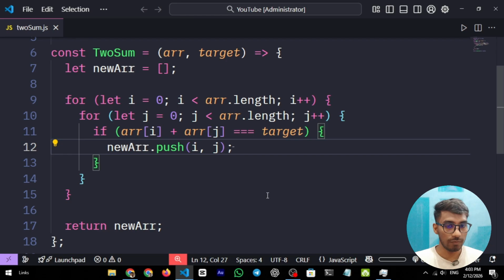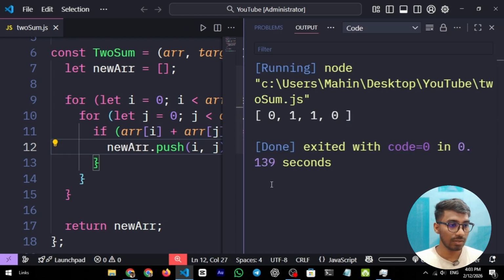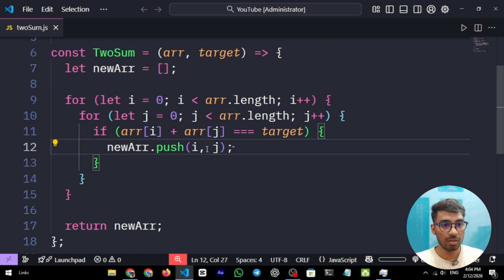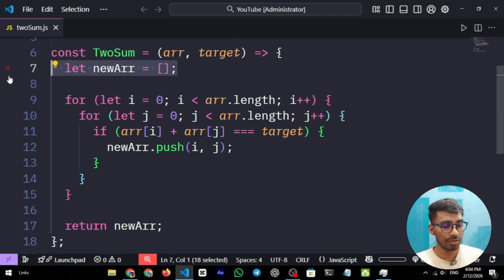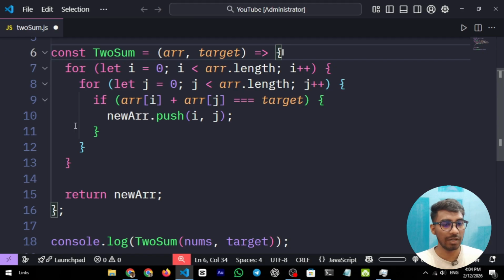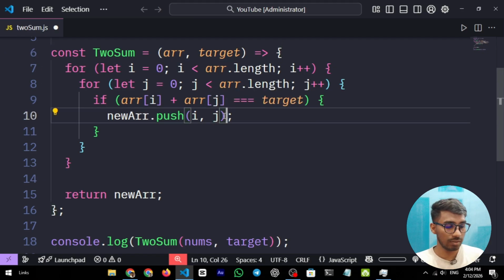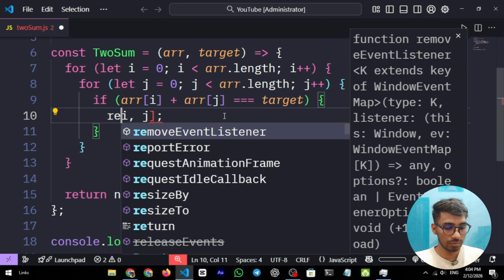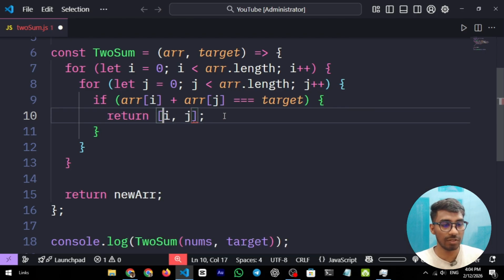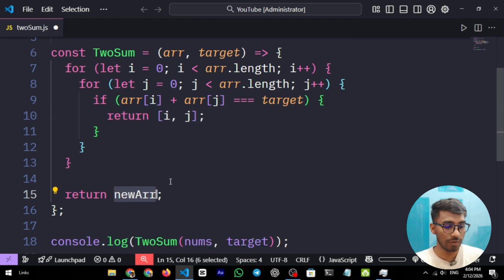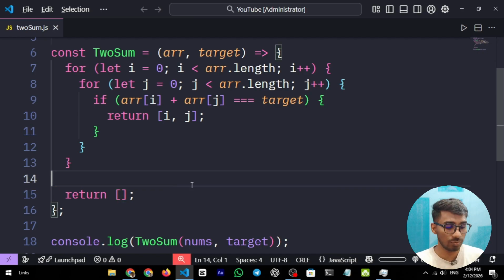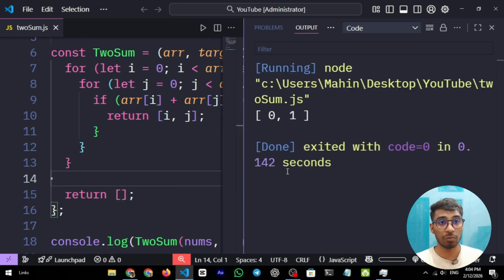Okay, now if I run this, can I see? Oh, I think I have made a mistake. I think I don't need this empty array. I think this will create a bug. So let's just return this variable, and if it's false, it will definitely return an empty array. I think this will work. Okay, now this will work.